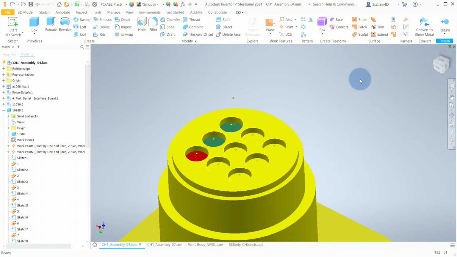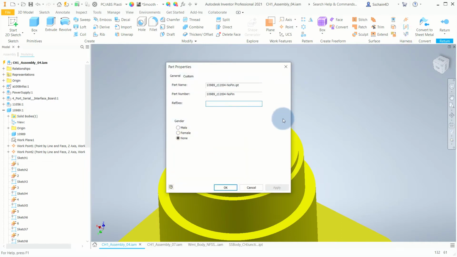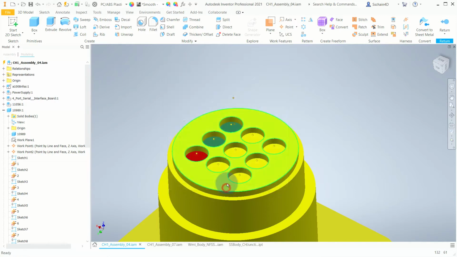So with nothing selected, I'll click on the harness properties. In the part properties dialog general tab, I'll enter a reference designator of U question mark in the ref des field, then close the dialog.